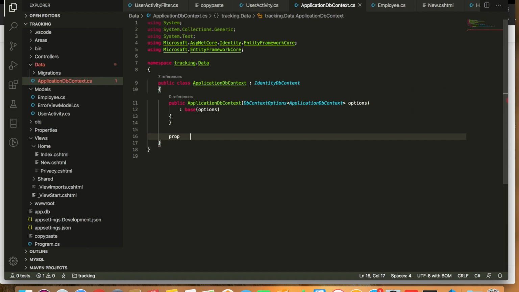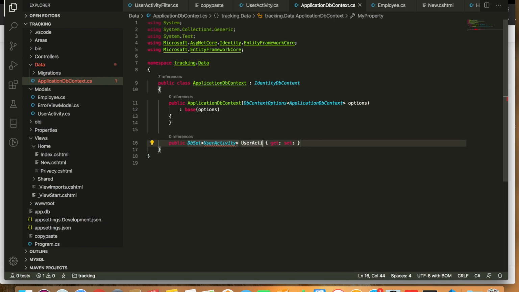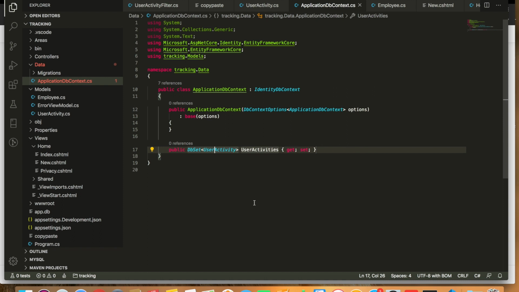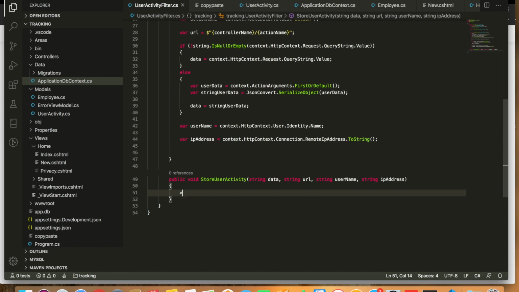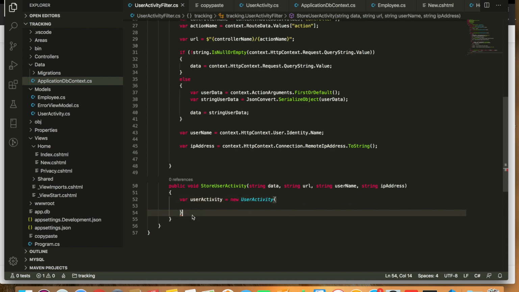So we do prop, DbSet of UserActivity, UserActivities, and let's bring in the namespace for these user activities. Let's save this. Now we can create an object of UserActivity here. UserActivity equal to new UserActivity, and let's bring in the namespace for this.